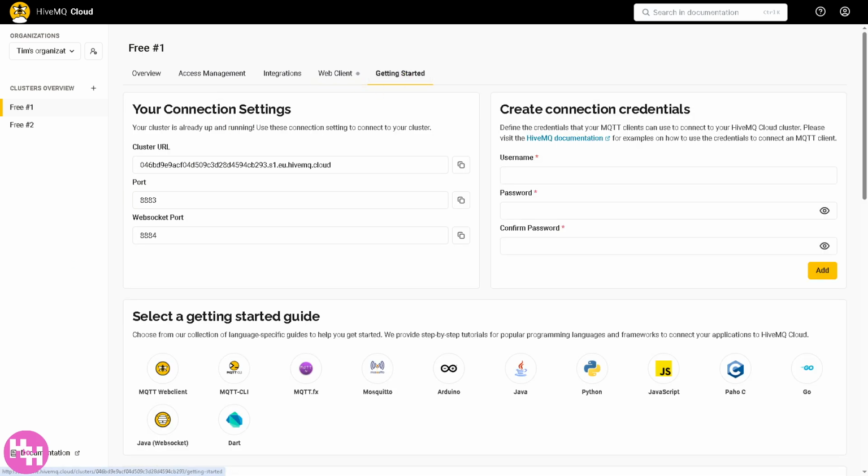The getting started is essentially the beginner-friendly guide section, giving you step-by-step instructions to set up your first broker. You can use MQTT Web Client, Dart, Java, WebSocket, and a lot more. You have all of these sample codes like Python, Java, JavaScript, and a lot more, helping new users quickly get up and running with HiveMQ and understand all of the core concepts.